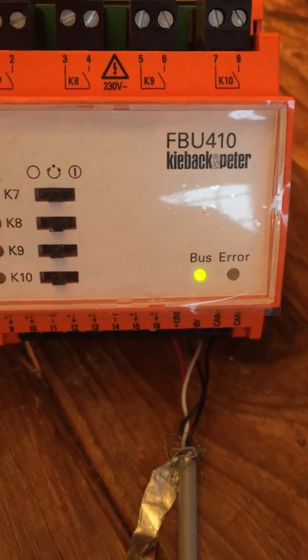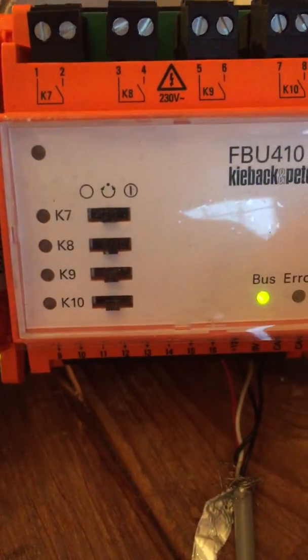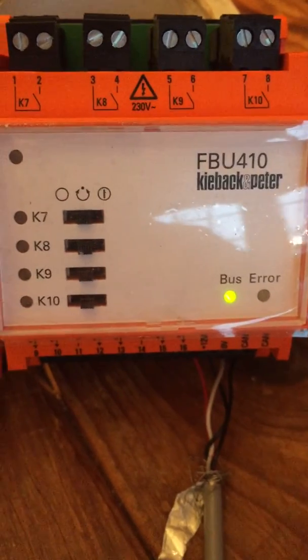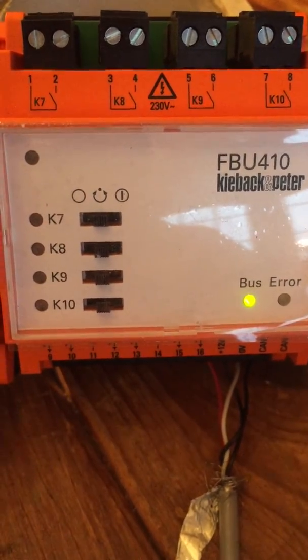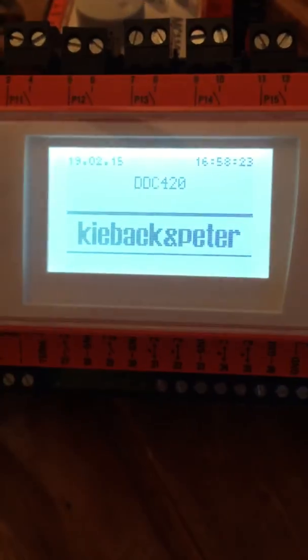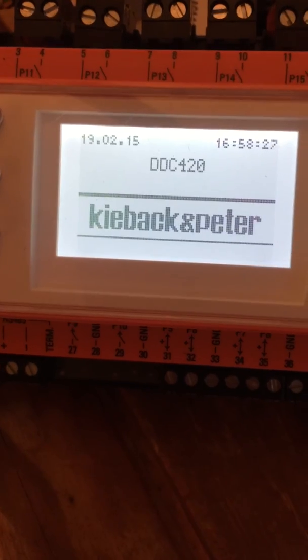My error light is removed, subject to the FBU module being configured by removing the white cover underneath the clear cover and setting the bus address. That'll be covered in another video. But that's it now. I'm in a position where I can continue to program the controller.